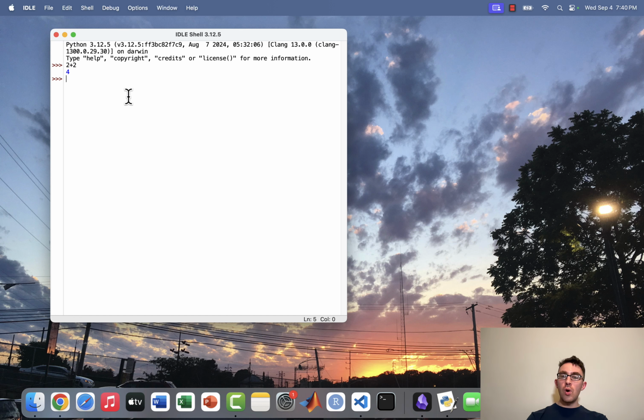We can also do subtraction. So maybe 6 minus 5, and we get 1. We can do multiplication, so 2 times 3, and this star sign here is what we use for multiplication. So yeah, 2 times 3.